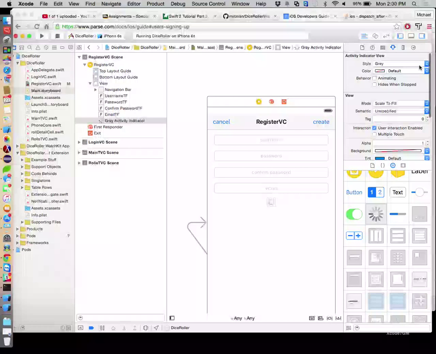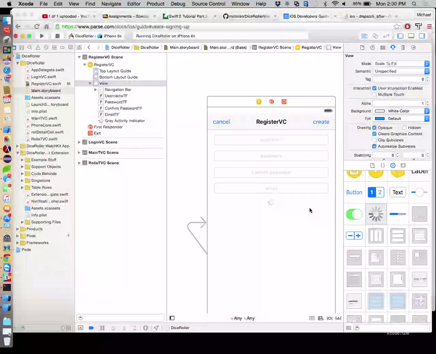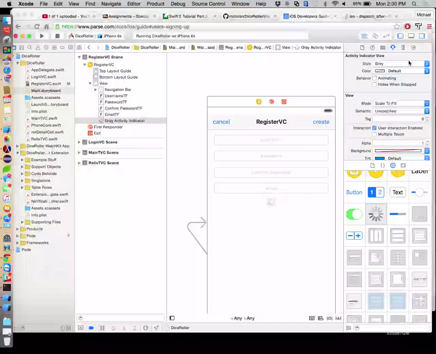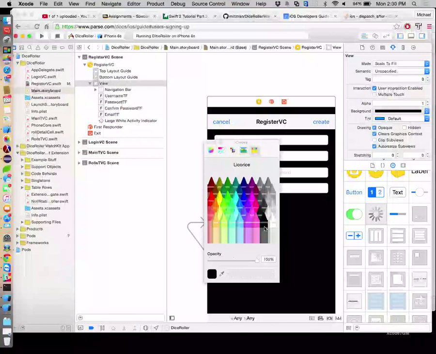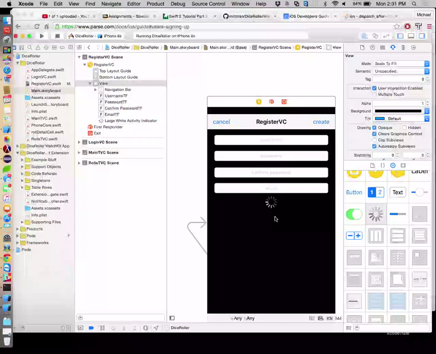It is the official Swift term. Style is going to be large white, which is going to be a problem, but only temporarily. So we're going to change this to large white. Now it's invisible. And then we'll make the background color black. Perfect. That looks awesome.